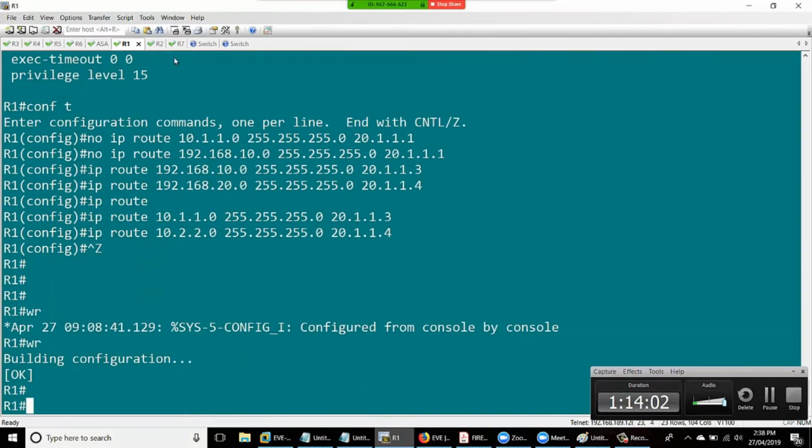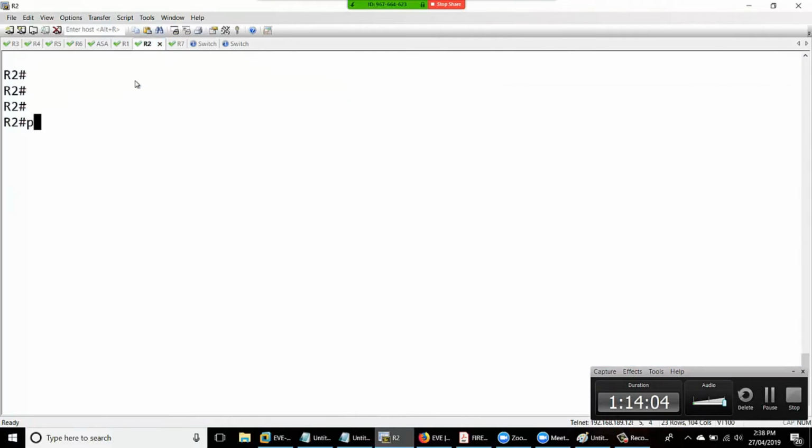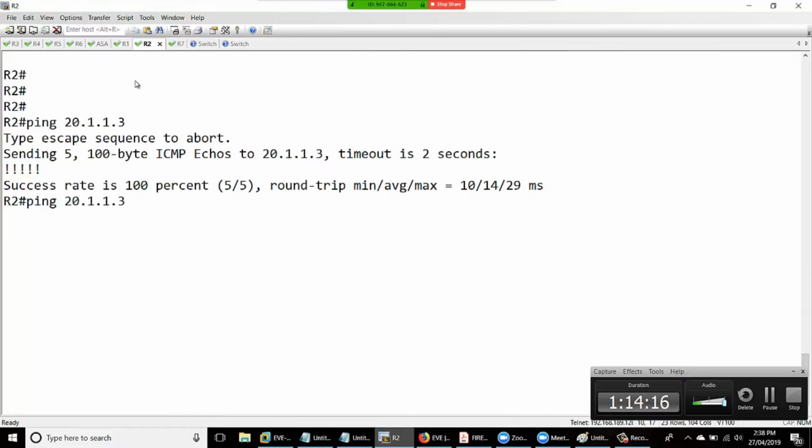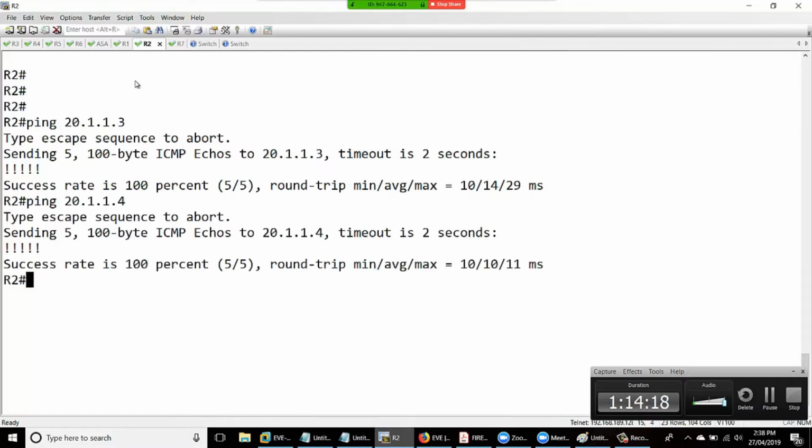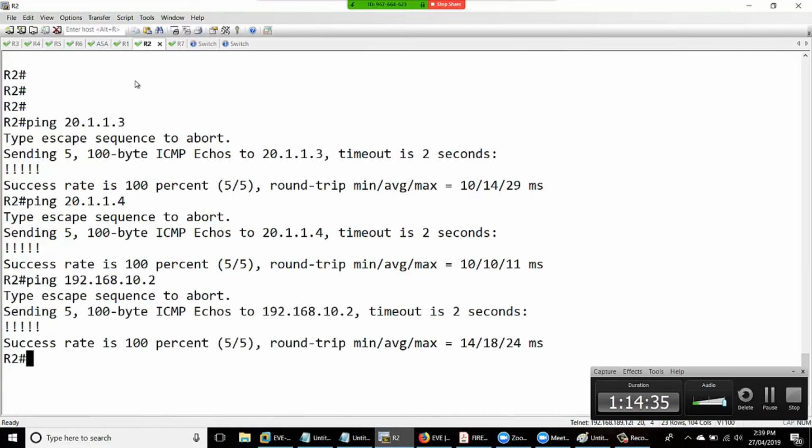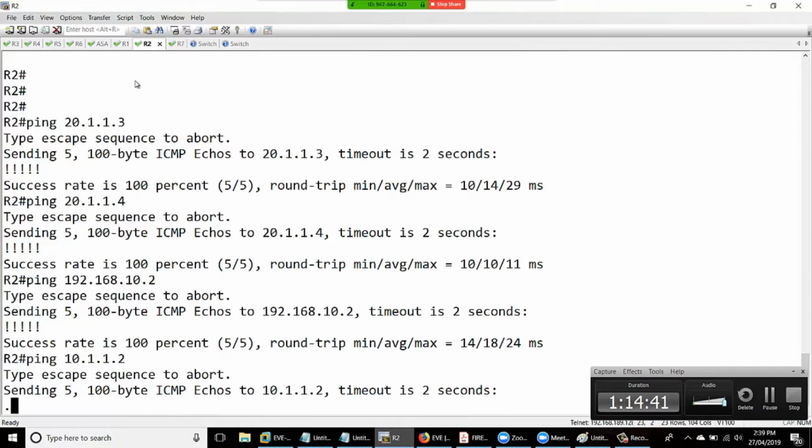Now R2 will try to ping. First he will try to ping the firewall. Which firewall? HR. HR is pinging. Can you see? HR is pinging. IT is also pinging. HR firewall is pinging separately, IT firewall is pinging separately. And now I will try to ping any, I said, no? So I will try to ping 192.168.10.2. I try to ping the server.